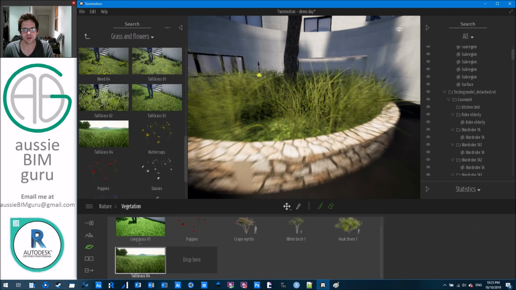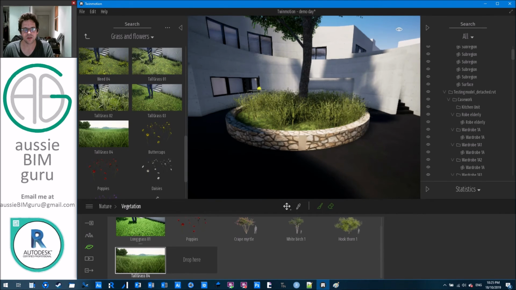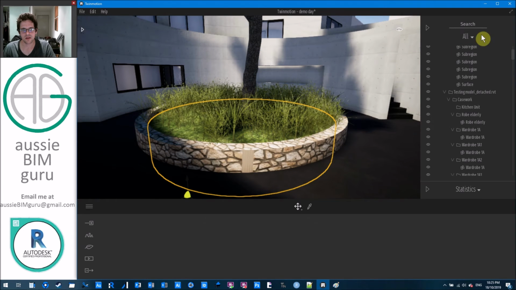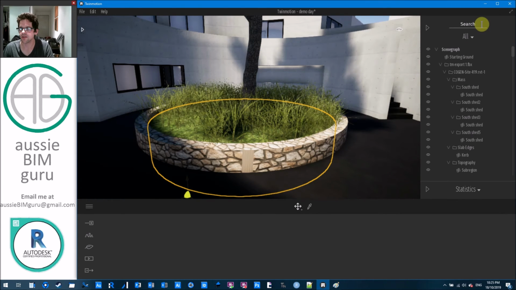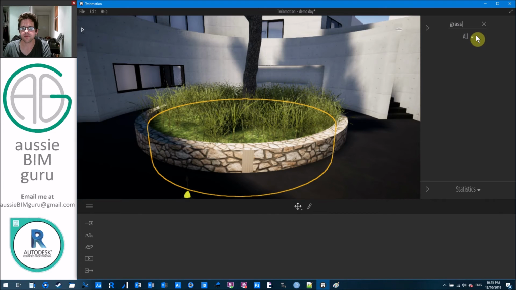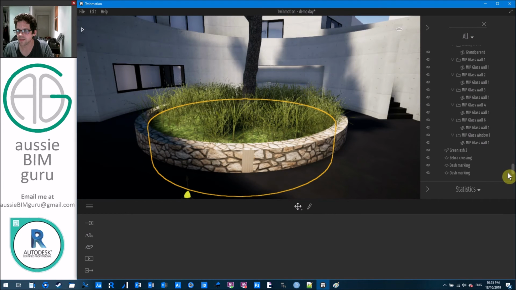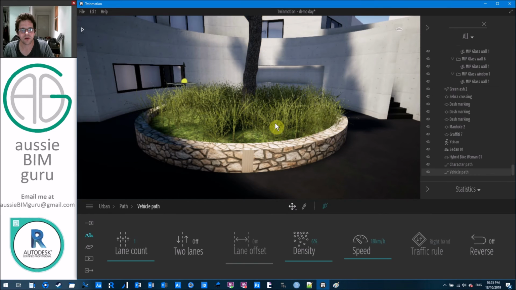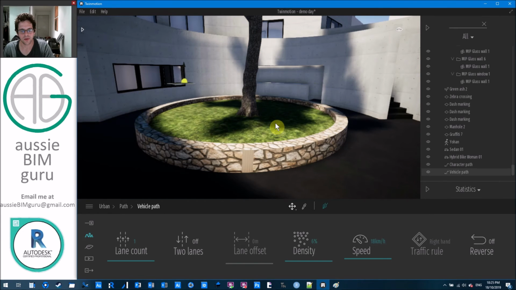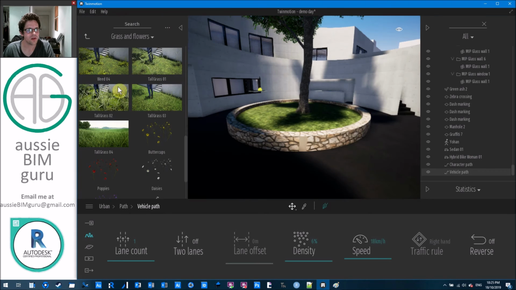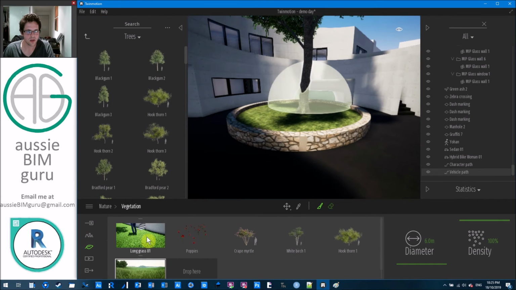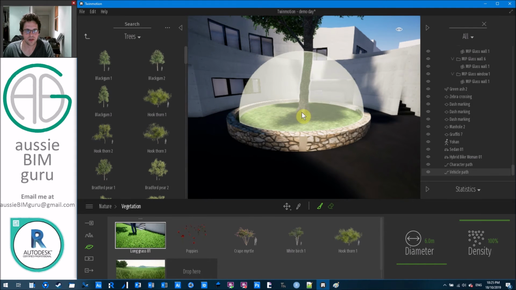And the grass is good quality as well. It looks like real grass. I don't really like this particular grass, so I might just go and find it. I think it's in here somewhere. Maybe not. There we go. I'll just undo until it's gone, and instead maybe let's just go to a long grass. Cool. So I'll just do that again.